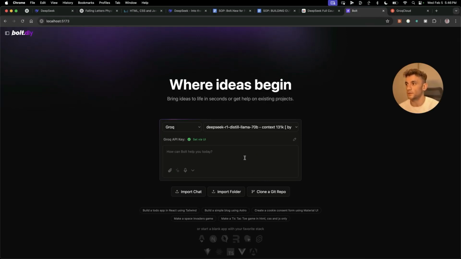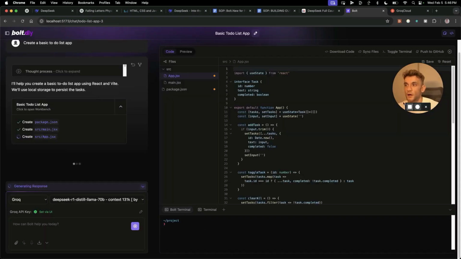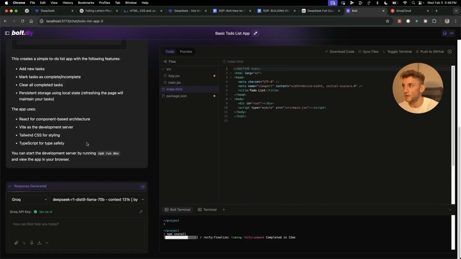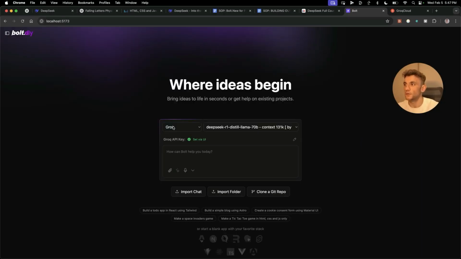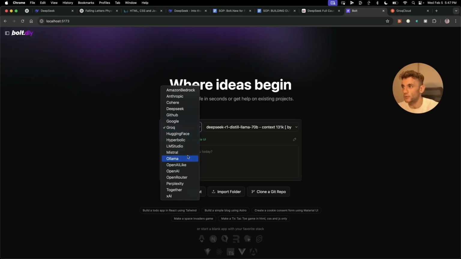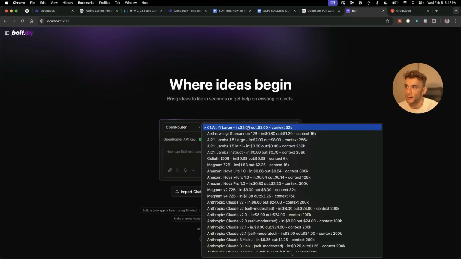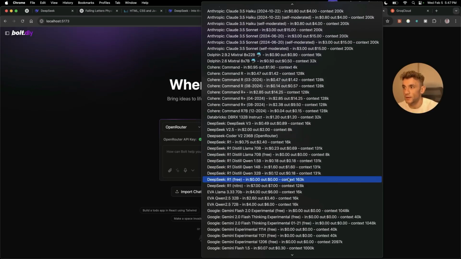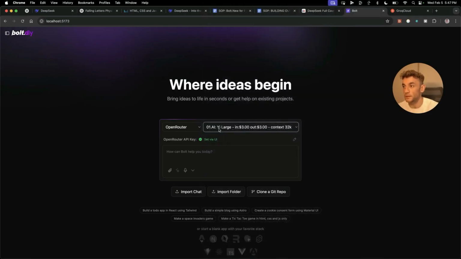So if we just say, for example, okay, create a basic to-do list app, it's going to code that out like lightning fast. Look how fast that is, right? It's actually much faster than DeepSeek R1, and it doesn't cost a penny to actually use this because it's using Groq's free API. We can also use, for example, OpenRouter, and inside OpenRouter, they have a DeepSeek R1 available, and you can actually get a free version of DeepSeek R1's API.